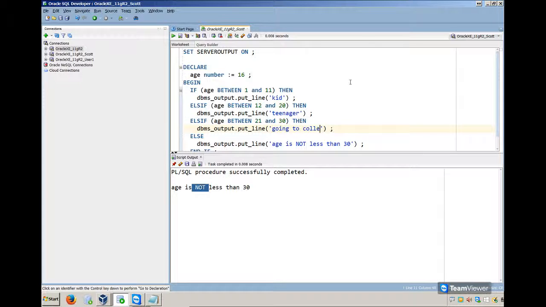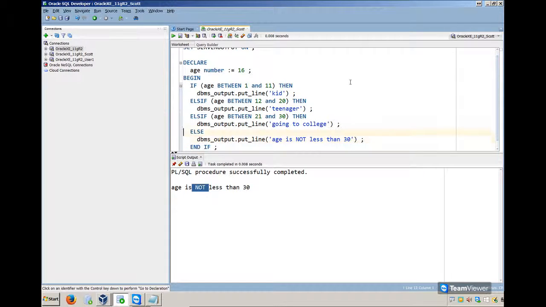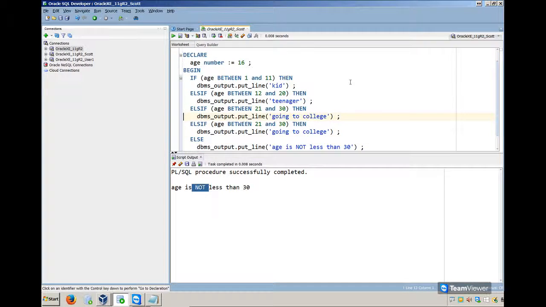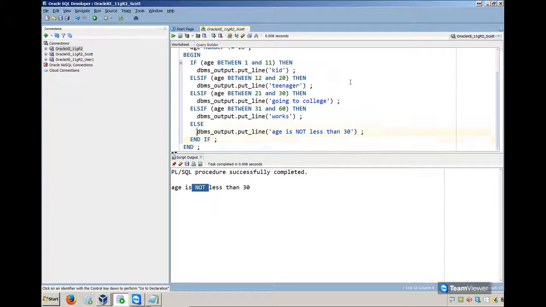Okay, that's how we'll write the next range. Let's end the range with, for example, 31 to 60. Works like a charm. Now if it is not any of the above, meaning anything more than 60 or less than 1, it will fall into this else condition where, for example, it does nothing.